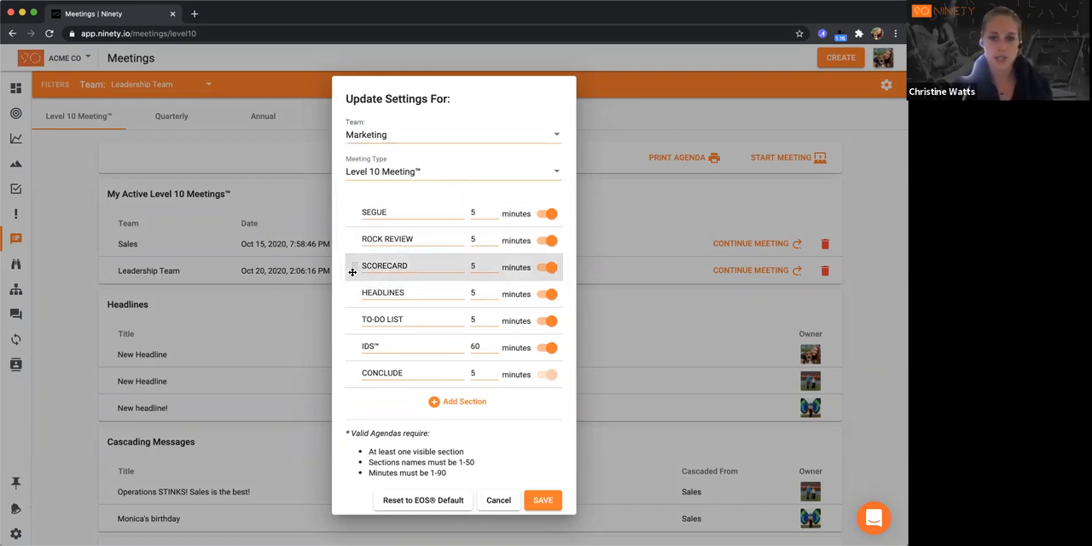You can rearrange these sections. Maybe IDS is only supposed to be 30 minutes for this team. Maybe I want to hide one of these sections because we don't need it here. So you can kind of rearrange and reorganize as needed. And then your last option is adding a brand new section.